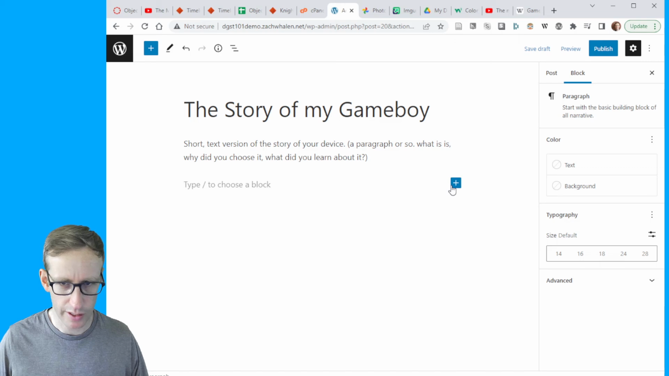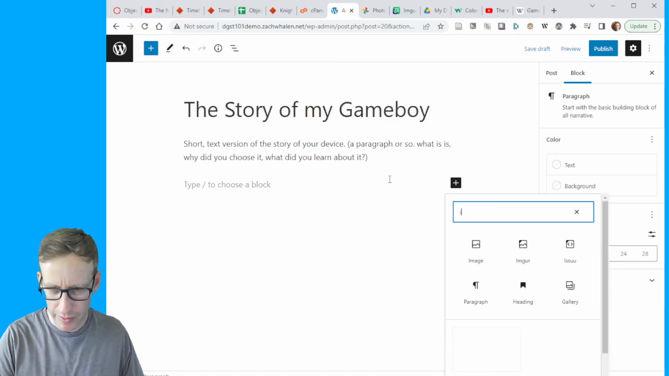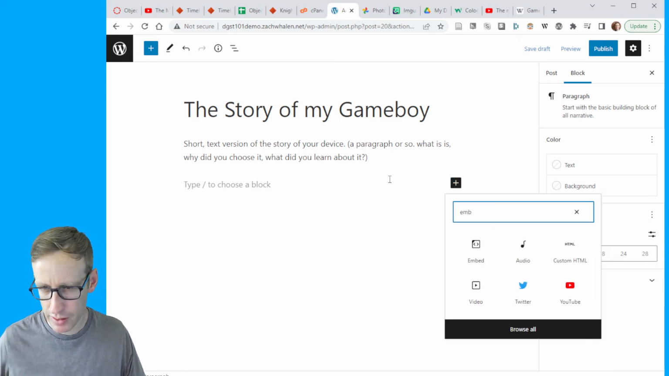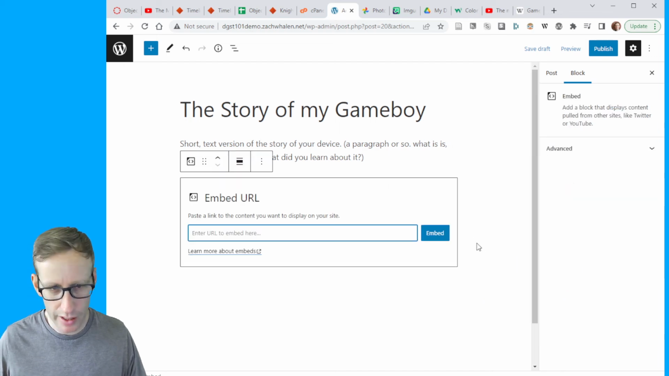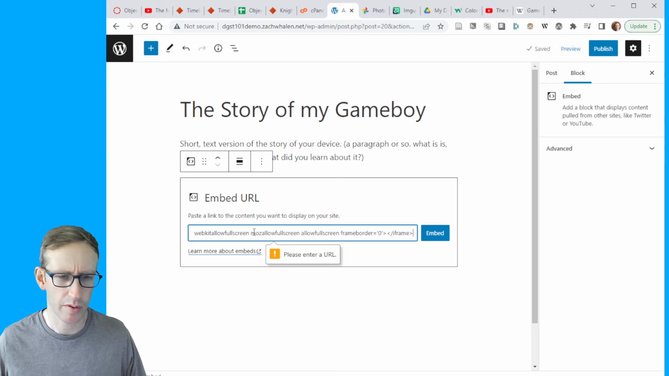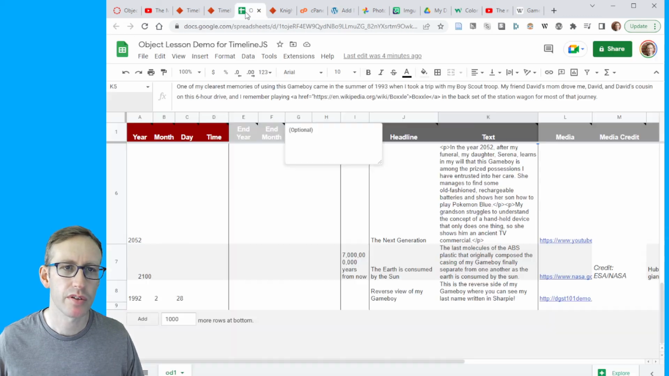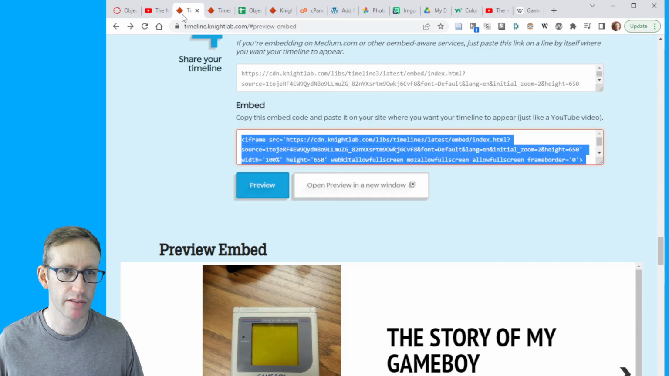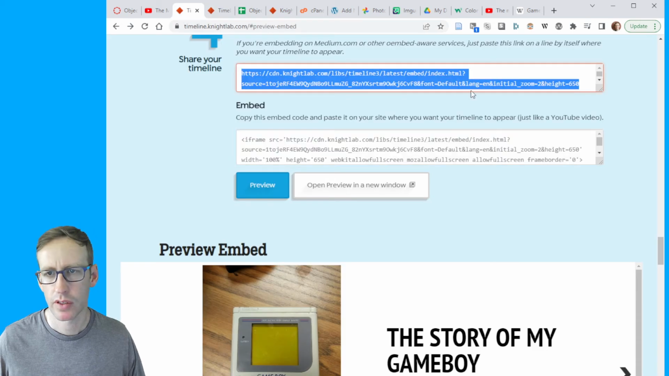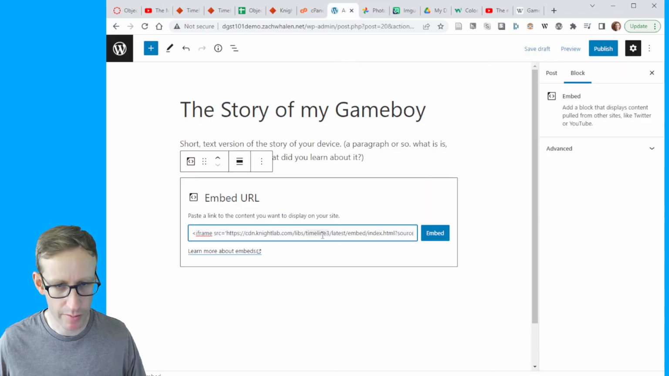So let's try it, I guess. Is there an iframe block or an embed block? So embed, okay, let's try embed, enter the URL to embed. Now, does it want me to do the URL? I don't think it wants the embed code, okay, it actually just wants a URL. So it probably wants me to do this URL, right? Let's try it. Figuring things out in real time.